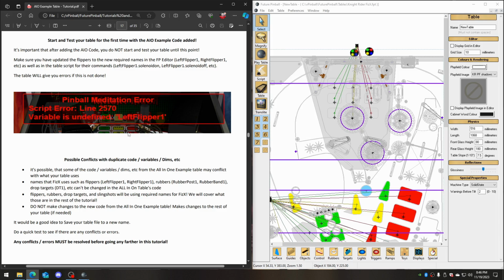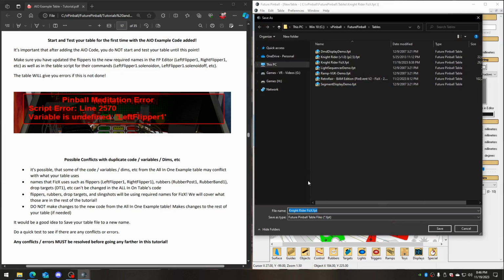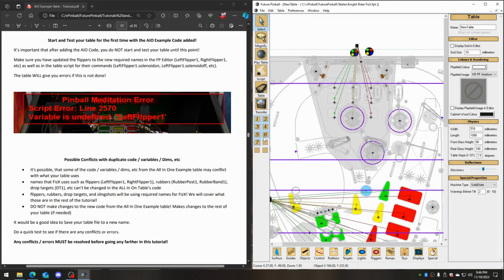Once all that is done, now we can save it to another file name if you haven't already, just to be sure, a different file name. Each time you do a major change in a table, I highly recommend saving it to another file name. If you screw it up really bad, you can always fall back to your previous one, right? So it's possible we may have conflicts before we test.